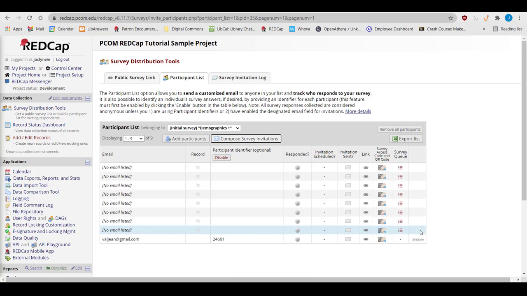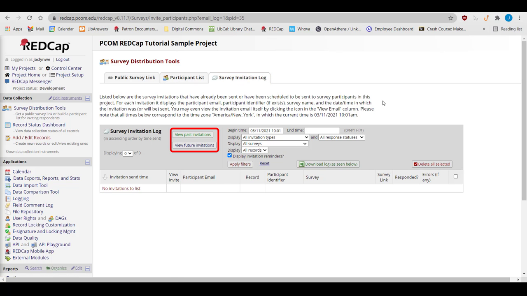To see previously sent or future survey emails, view the third tab, Survey Invitation Log. This log shows all future and past invitations and provides a filter to display invitation reminders.